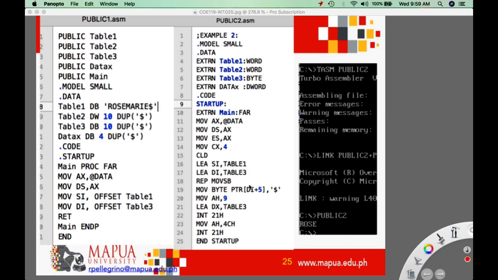In public 2, as you can see in this case, we have here a string manipulation or string instruction, that is movs. It copies the content of table 1 to table 3, which is only 4 characters. Then at the end of that, it will be terminated by the $ sign and it will be outputted here. Given this content of the instruction, which do you think should have an executable file?